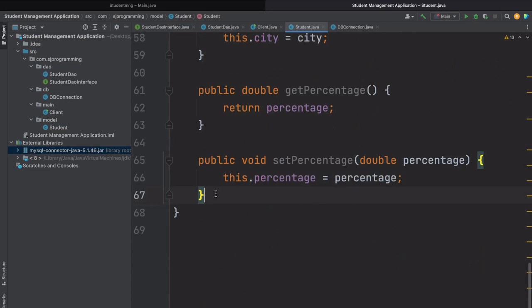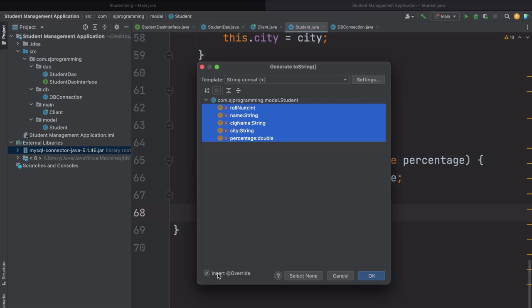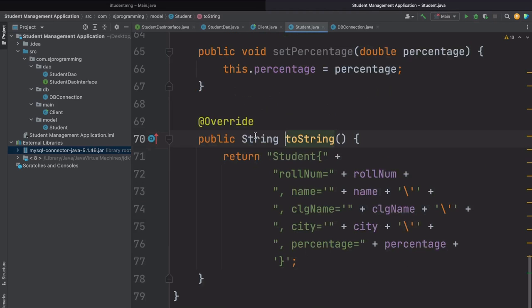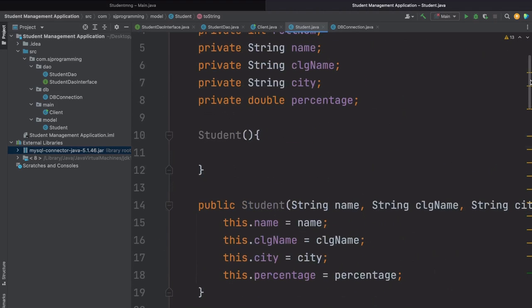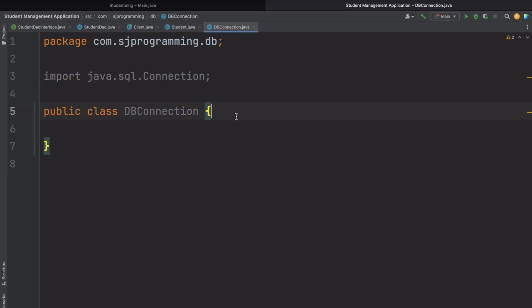Now we are just left with the toString method. So here select toString, and the toString method will be for all these fields. Now we are ready with our model class. Now let's create the database connection. Inside this DB connection class, we will create the database connection.